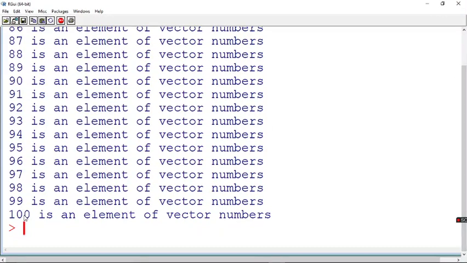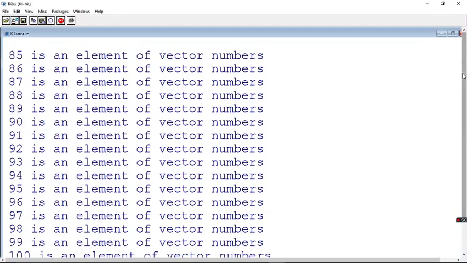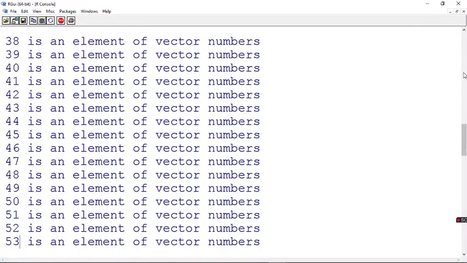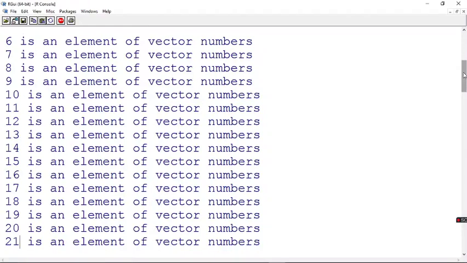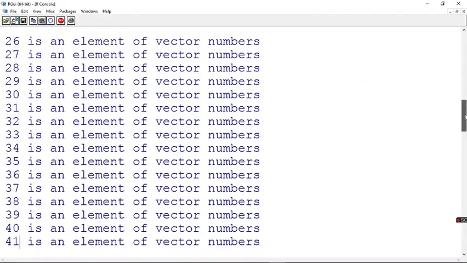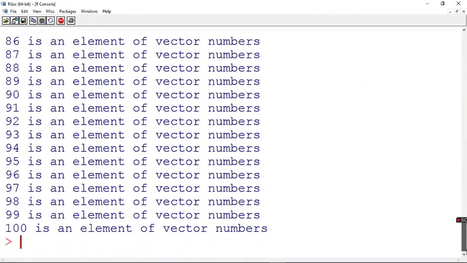Starting from 1 till 100. See, it is saying 100 is an element of vector numbers. So it is printed as you want it. Fine, if you want, I can show that. See here. So it is printed from 1. So this was the code which we executed. It started with 1 and see it is ending with 100. Just in a few seconds you have got 100 outputs. So this is the magic behind your for loop.